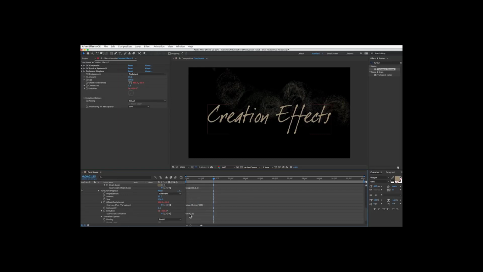So it's like this expression, it just makes one value, this y value will continuously increase, which will move the turbulence upward in this direction. And one other thing we want to add to this turbulent displace is a very simple expression on the random seed. Random seed just randomizes the distortion with each new value that you put in here.